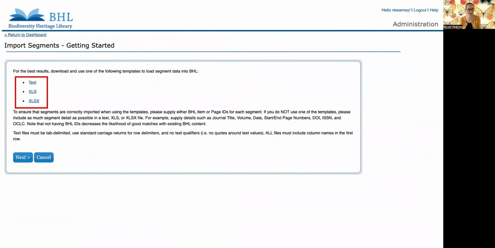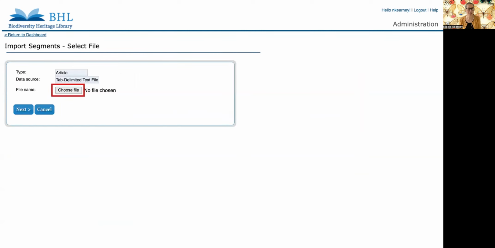This page allows you to download BHL's segment data templates, which are explained in detail in the segments documentation. When you're preparing article data, you should either start with a spreadsheet of existing article data downloaded from BHL or with one of these templates. Once you're ready to upload your completed article data, as I am now, click Next. Now select your file by clicking Choose File and then click Next.